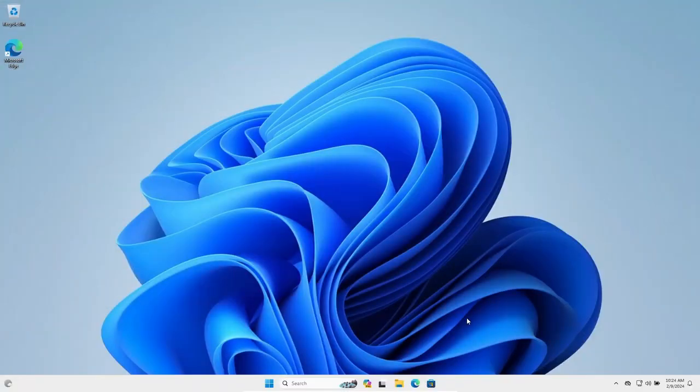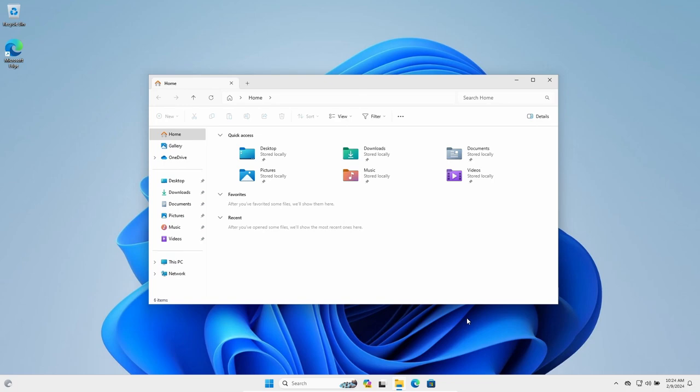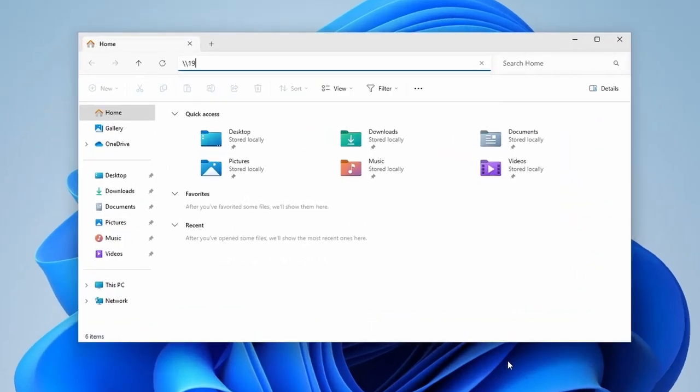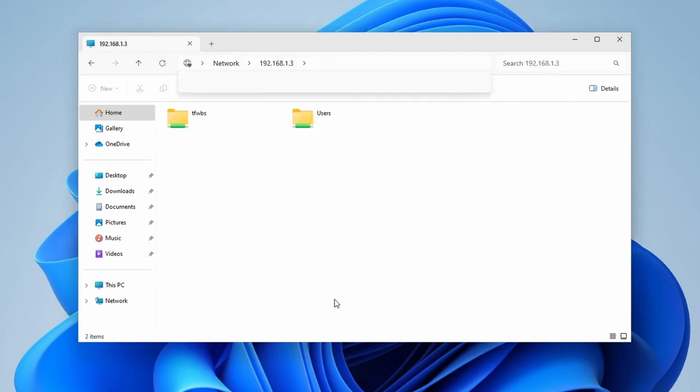Okay, I'm on my other computer, and I want to access the shared folder from here. Let's open the File Explorer. And in the address line, we type // then the IP address of the sharing computer. We get a box where we need to provide our credentials, but since we allowed guest access, we just write guest for the username and leave the password blank. And here we can see the shared folder along with its content.